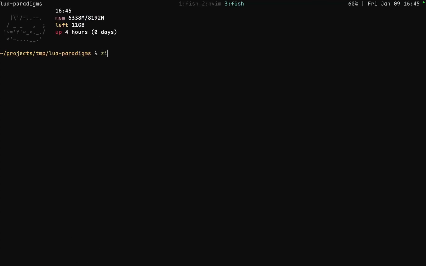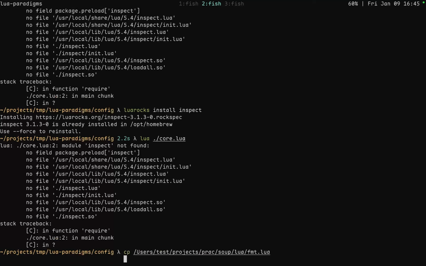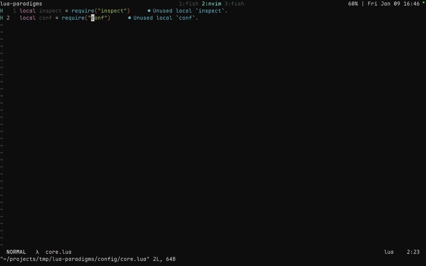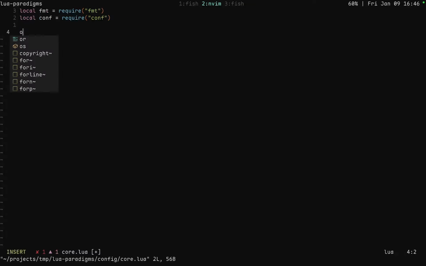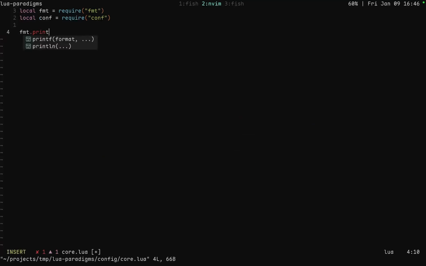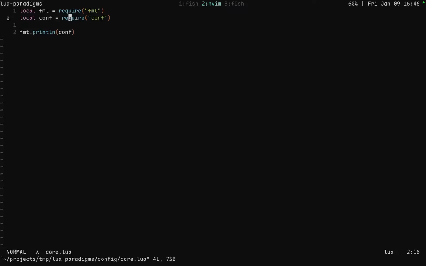I can just use my library actually, t.lua. Let me copy that. All right, let's go. cp all of that right here. Just like this. So local fmt equals fmt.lua. And then we can just do fmt.println. Right? I'm not tripping, right? Println. What is going on? Yeah, let's go. Let's println conf. Yeah, conf looks like this. Binds mk cmd select pane u. Mode is normal.